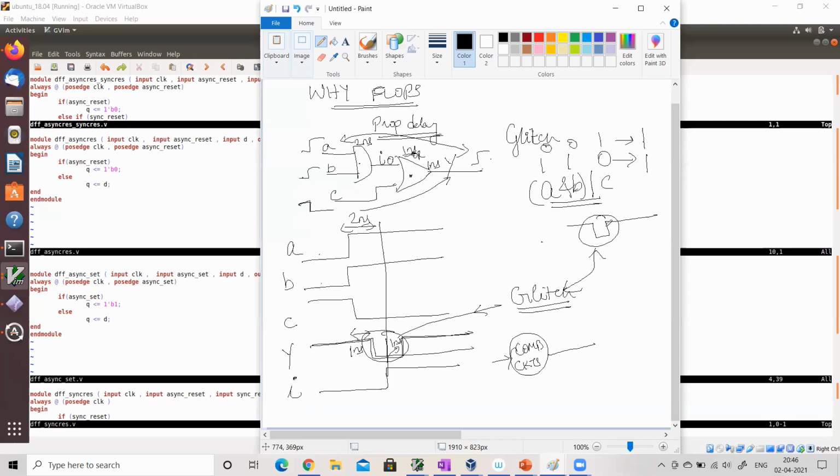The outputs will become more and more glitchy. Clearly, correct. If I add two more stages of combinational circuits, clearly the output will become more glitchy. This is clearly evident from here. Now let's say I have a combinational circuit. Again I have a combinational circuit, and again, and this is also a combinational circuit, and this is also a combinational circuit.